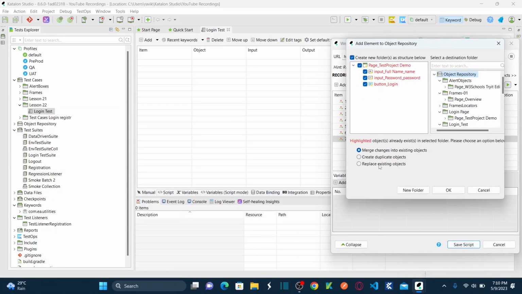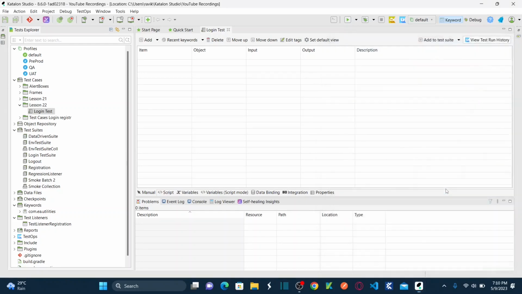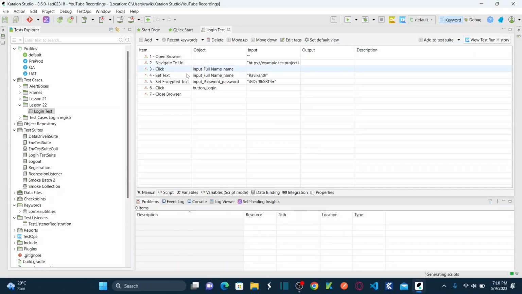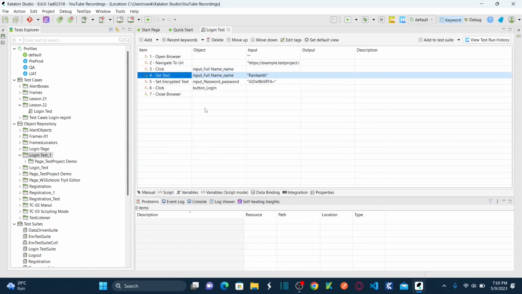Then let me create a new folder here to store my locators. Login test_1. Click OK, and then click OK. So this is my script, and this is all my steps. Then I'm going to create another test called registration.